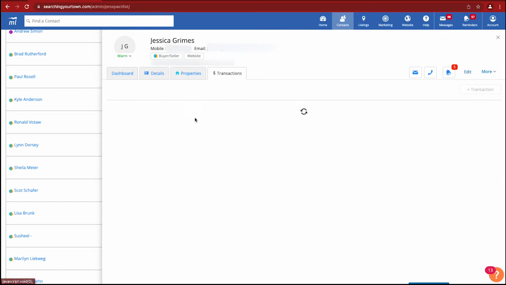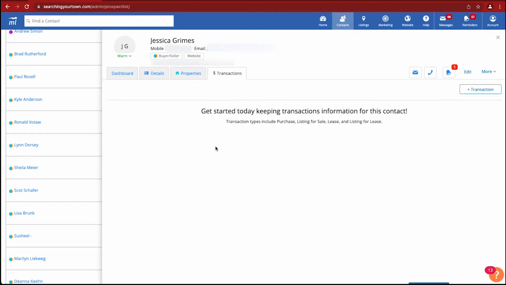And then a spot for transactions. If they've committed or gone through any transactions with you, you can create a record of that stuff here. We have easy kind of hot access buttons to the things that you want to do with them. You want to drop an email to them. Great, you can do that. You want to make a phone call.